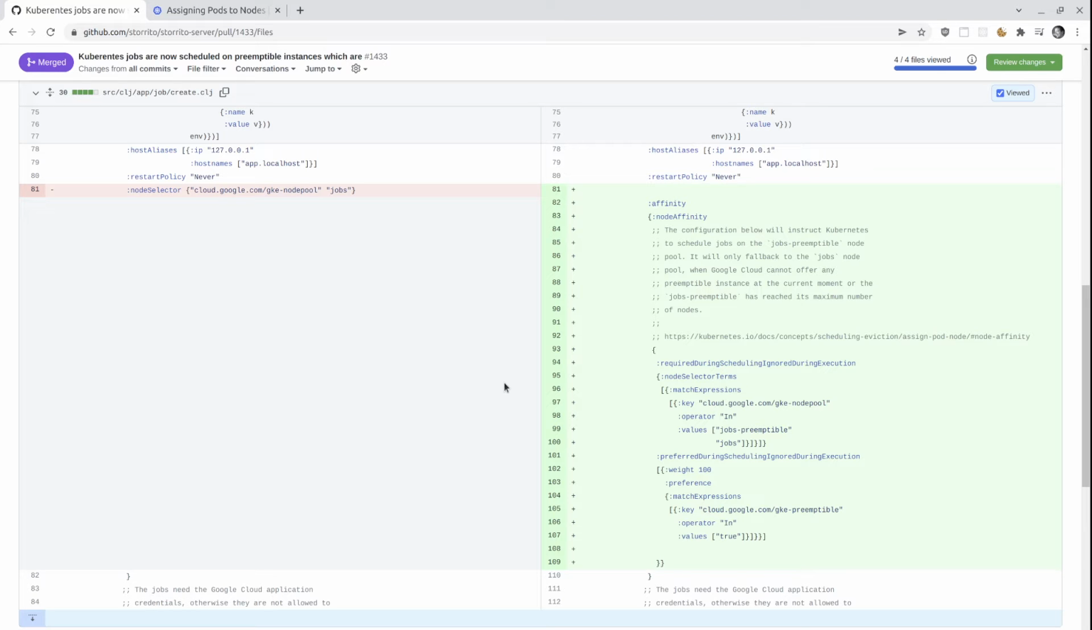And previously we were using the node selector, and the node selector will make sure that the job will be executed on this node pool. So a node pool on Kubernetes is always a group of instances, and they could have different properties like the amount of memory, the amount of CPUs and so on. And another property is if it's preemptible or not.